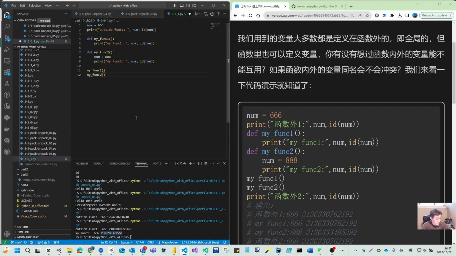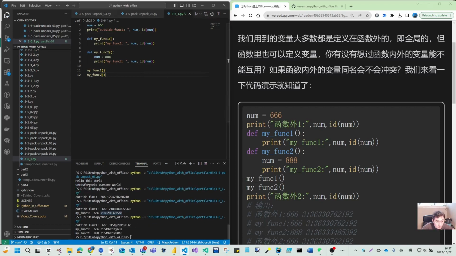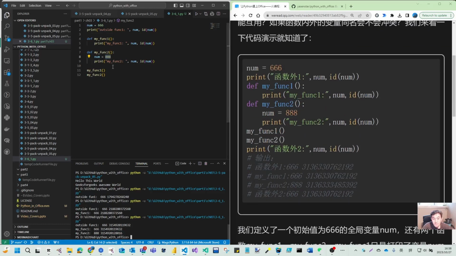Now let's compare, because here we define a separate variable. You can see function 1 loads the outside variable, but function 2 loads the inside variable. So within function 2, we read this 888, and even though the name is the same for the variable, they are storing the value in different memory addresses.